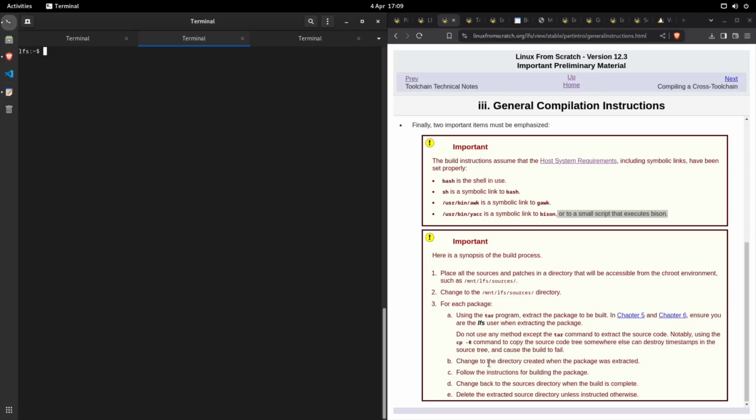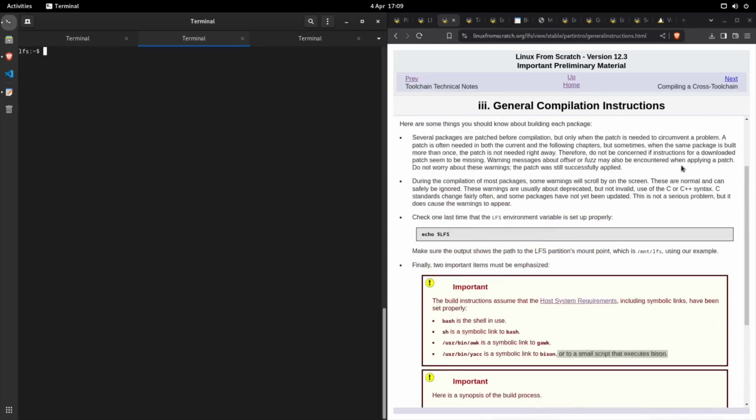Okay. Change to the directory created when the package was extracted. Follow the instructions for building the package. Change back to the sources directory when the build is complete. Delete the extracted source directory unless told otherwise. Right, so you need to delete it afterwards. Okay.